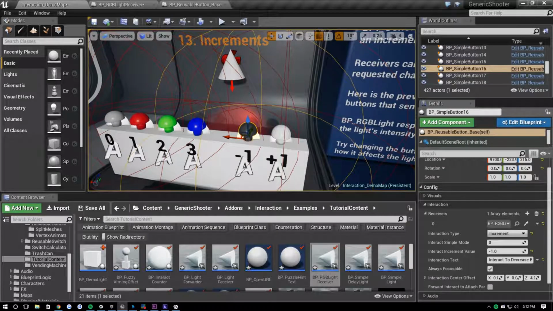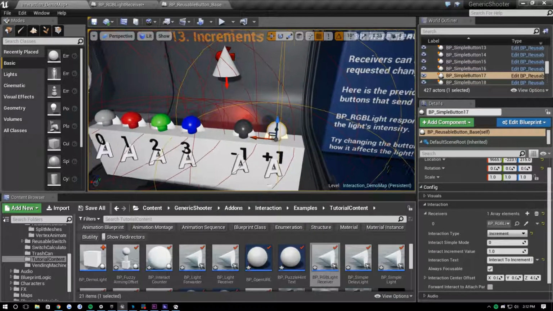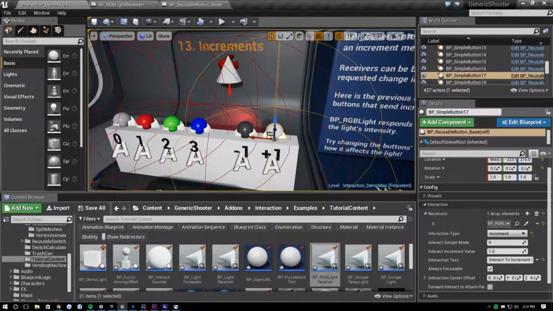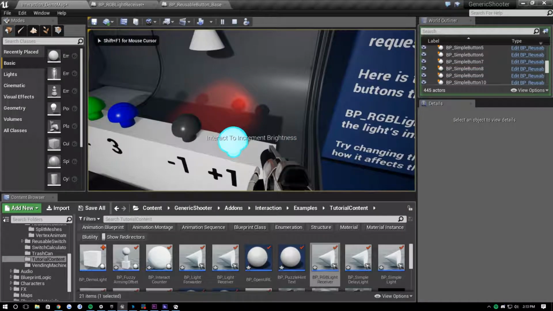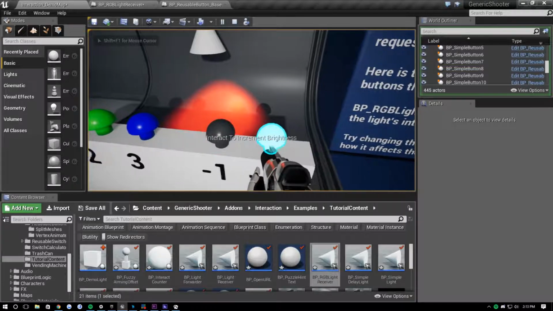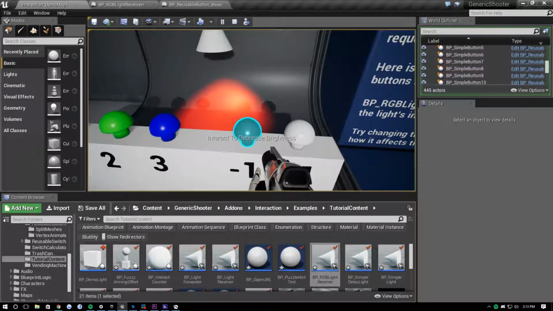Now with these buttons here, we can change its increment value due to the reusable button being highly configurable, and say if we want this increase button to increase it by a lot, we can say send the value of 10 as opposed to 1. And now when we hit play, we'll be sending an increment value of 10, which in turn increases intensity by 10,000, and our light should become really bright really fast when we press this button, as you can see here. And our decrease button is only decreasing by a tiny amount, so it takes a lot more presses to get the light back down to where it was.